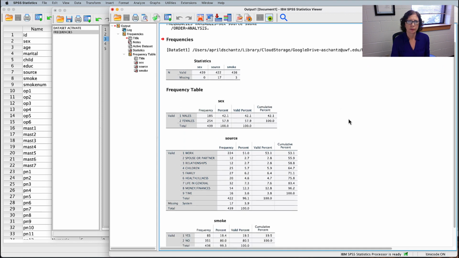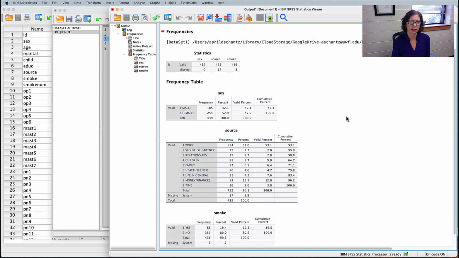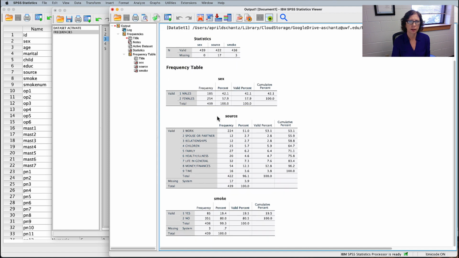We have the information here that we had 17 missing in source, 3 missing in smoke, no missing in the gender sex variable, and then the breakdown. So we're used to this, describing the categorical variables in terms of how many and what percent of the whole they represent in each of these.